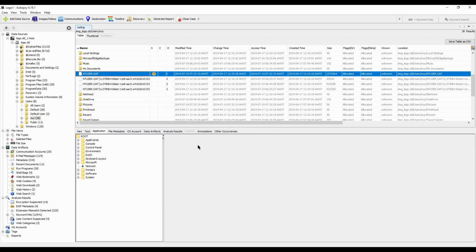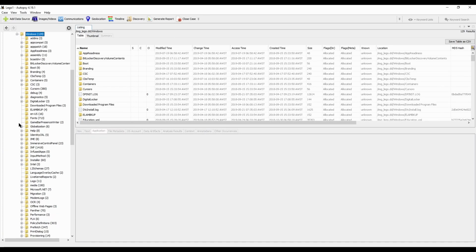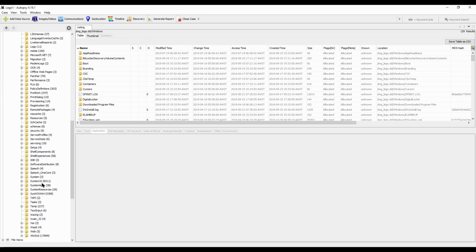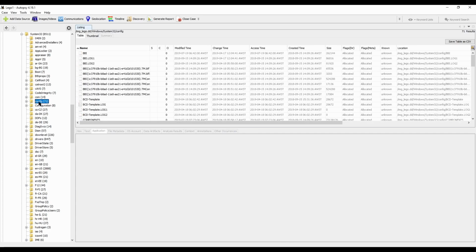The next place we want to go to obtain the rest of the registry, because that's just one part, is to expand on the left hand side in the evidence tree. We want to select Windows, scroll down until we find System 32, and scroll down further, and eventually you'll see config. Located within config are an additional 5 files that we need to extract.